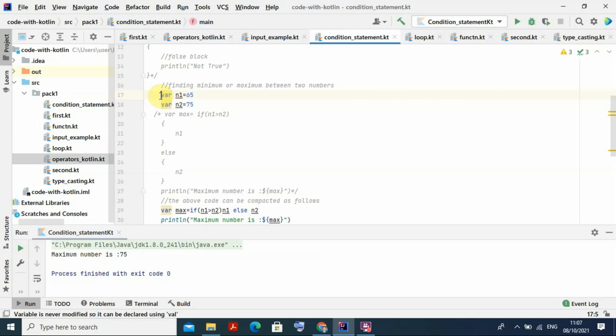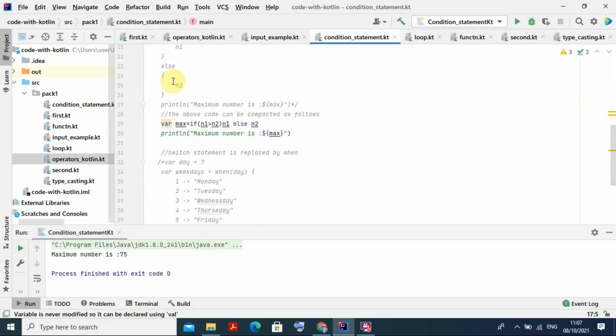Are you following me? I declared the variable n1 is equal to 65, variable n2 is equal to 75. Then instead of writing all this condition like this, I write var max if n1 greater than n2, n1 else n2. There is no need for curly brackets, no need to write anything. Then you assign it to the variable max, and println you call this $max.